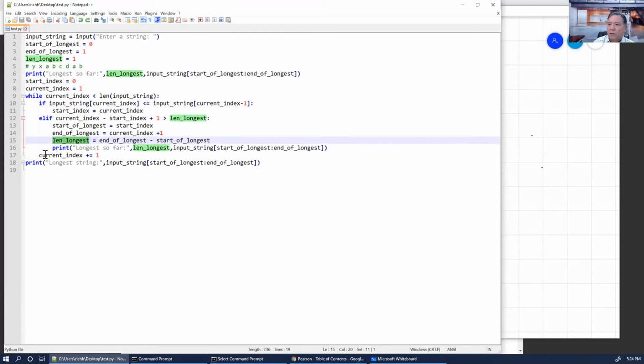Then we just increment the current index again, and we keep going until the current index goes off the end. Each time with a new character, if it ends up being a longer one, we store that information. So when we're done with the string, with current index going all the way to the end, we know that we have the longest string, starting at start of longest and ending at end of longest minus 1.